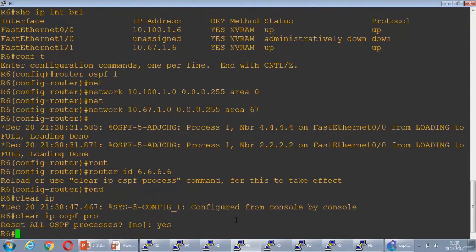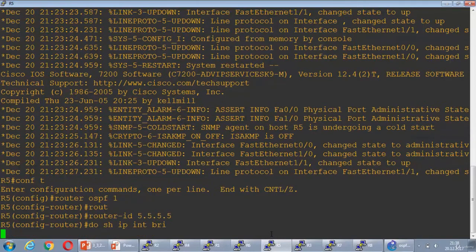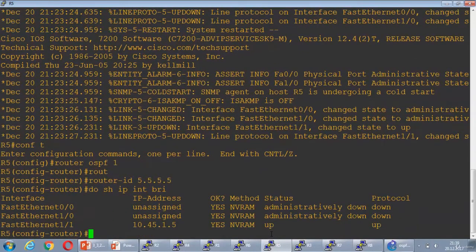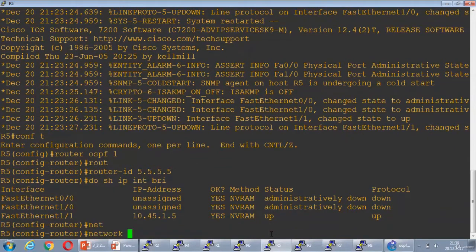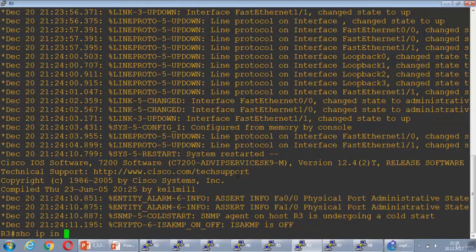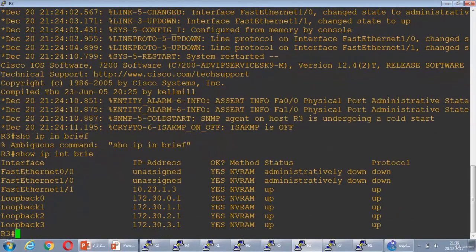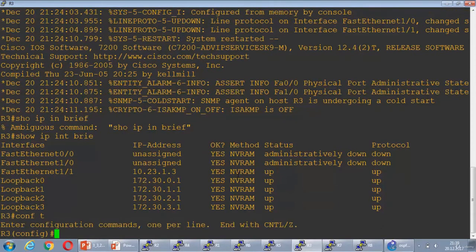Yes. Okay. Show IP interface brief. Alright, network 45. Area 45. It takes really long to configure all of these, guys. We have some loopbacks in here. I'm gonna also advertise these guys too.